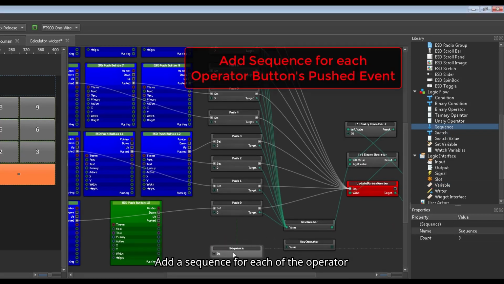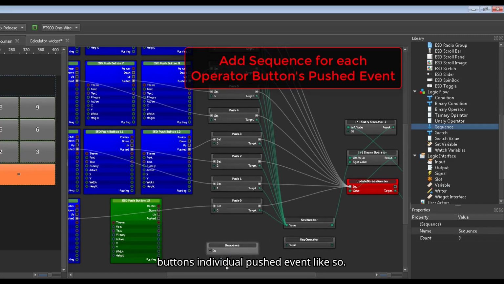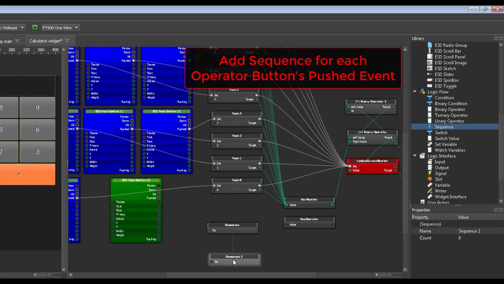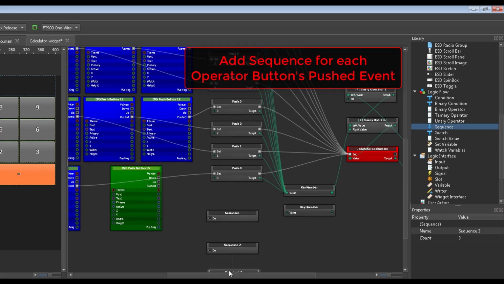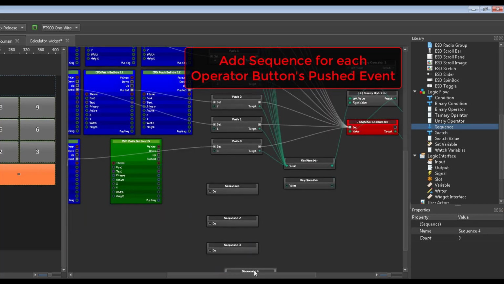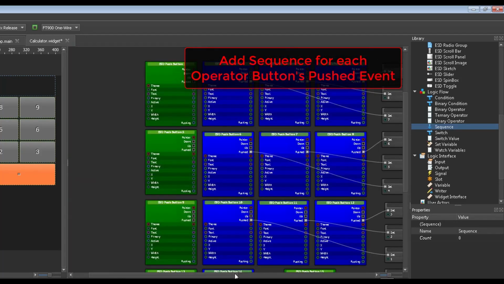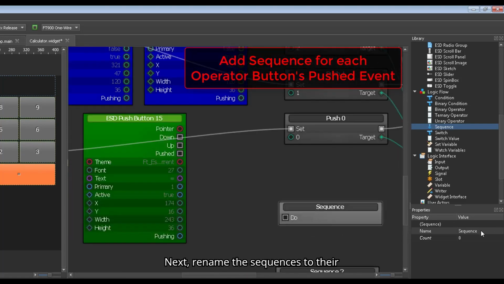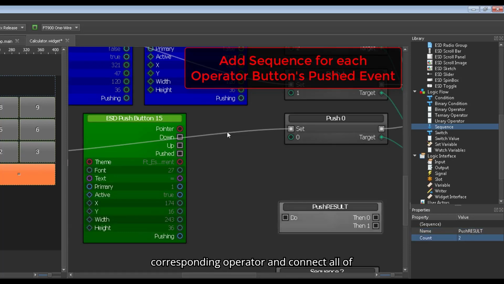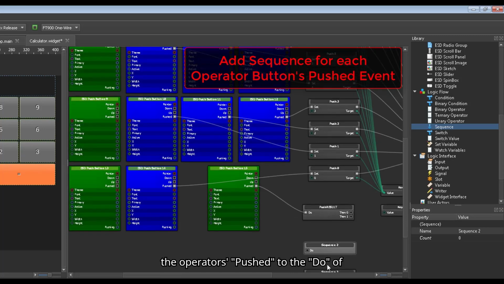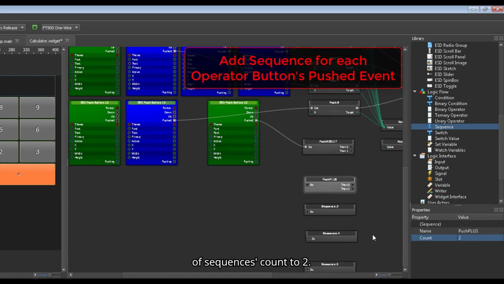Add a sequence for each of the operator buttons' individual pushed event like so. Next, rename the sequences to their corresponding operator and connect all of the operators pushed to the do of their respective sequence and change all of the sequences count to 2.